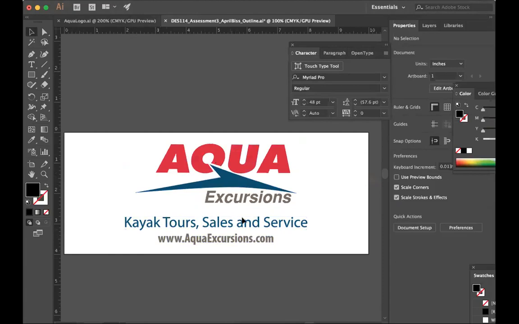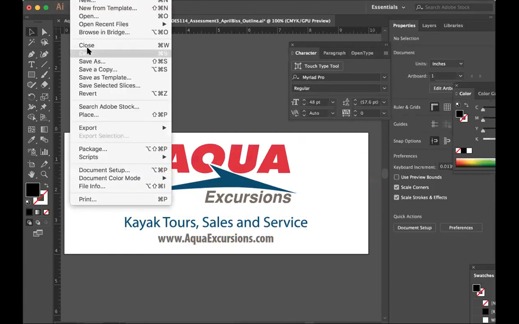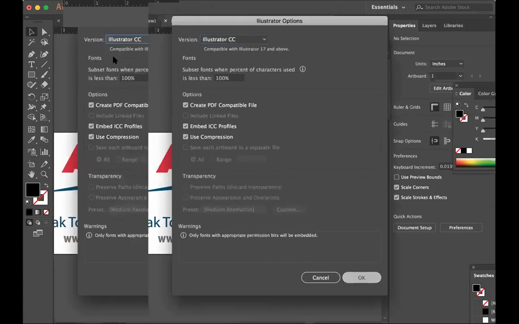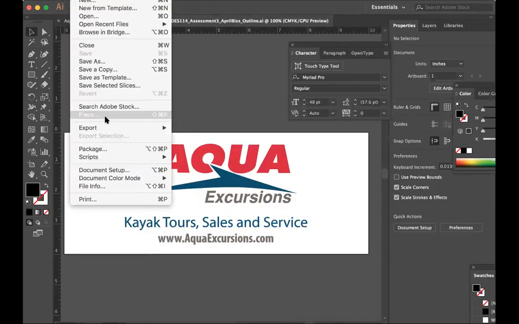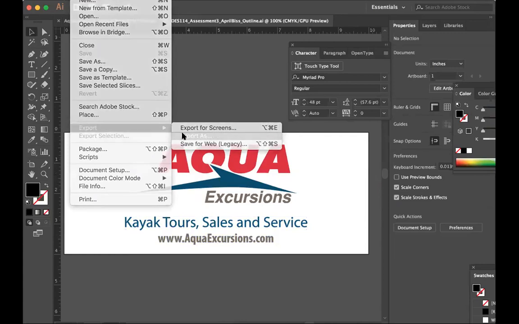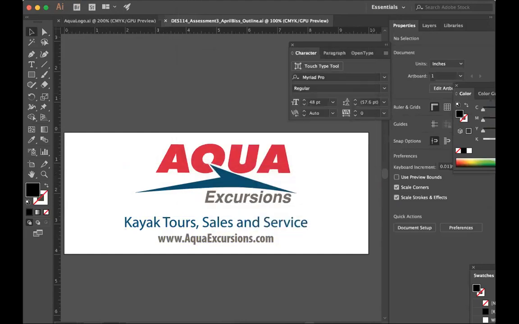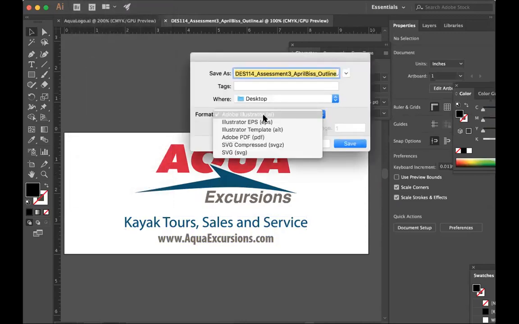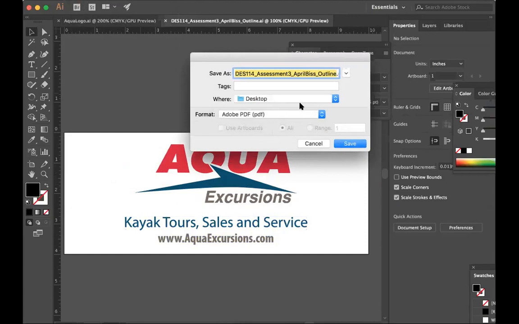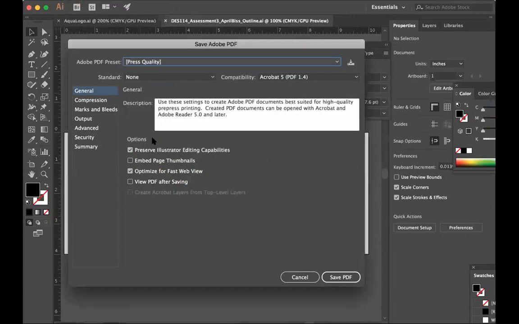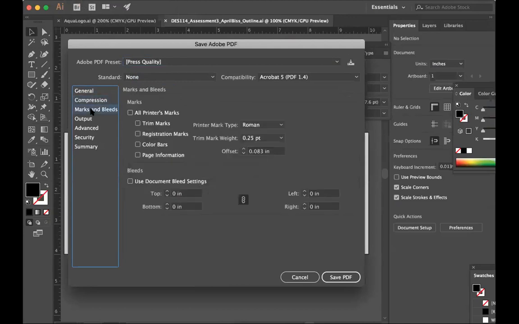So you're going to save this file, and you could do the outline file. That's fine. I'm going to save this to the desktop here. And then I'm going to do an export as, oh, sorry, file, save as, going from different programs. You're going to save it as an Adobe PDF. And when you click save, this is where you can change it. If you drop down the PDF preset menu to press quality, everything else should be set. You don't have to do marks and bleeds for this.